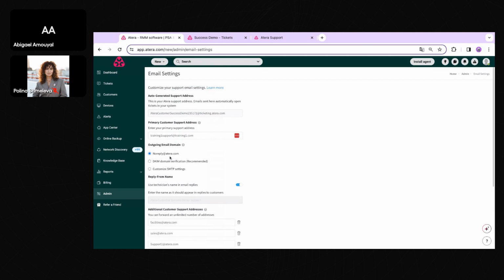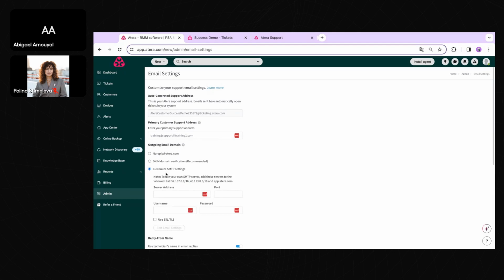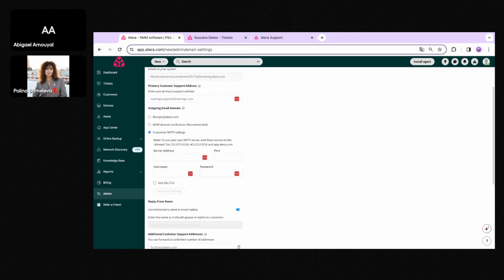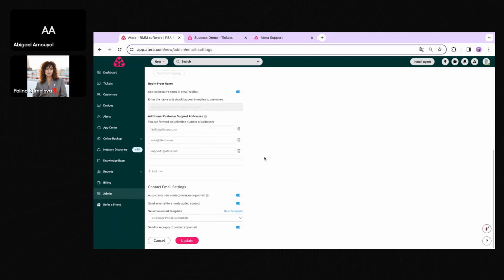You wouldn't want the answer back from the technician to the user to be noreply@atera.com. You definitely want it to be your own domain. So you can do that with DKIM or with the customized SMTP settings, up for you to decide which one you prefer. You can also decide that when you reply, it's going to be with the technician's name, or if you want general support team. There's also the ability to add multiple support addresses depending on the plan that you are on.